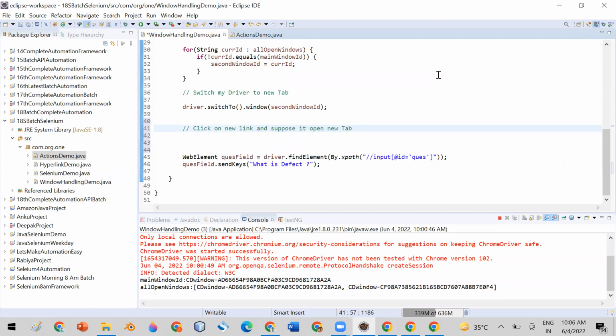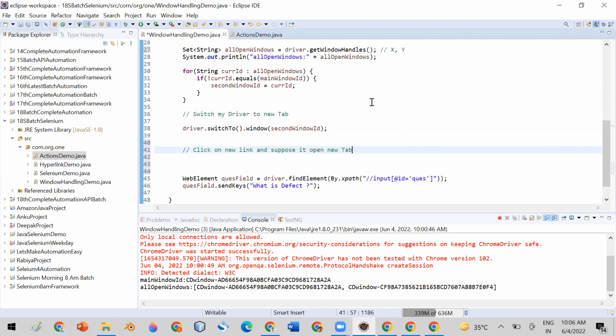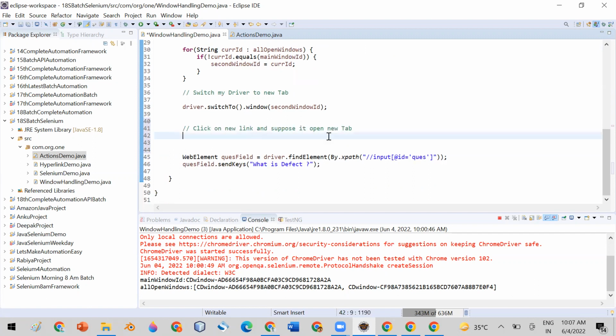So my scenario is very, very simple. We know that three windows are open. So how can we get the IDs of all the windows? We again call this function driver.getWindowHandles. This time it will return how many IDs? Three. And we know the first ID will be the main window ID, I can say X. The second window will definitely be Y, because I have stored it in the second window ID variable. And the third one can be anything, I can assume it will be Z.